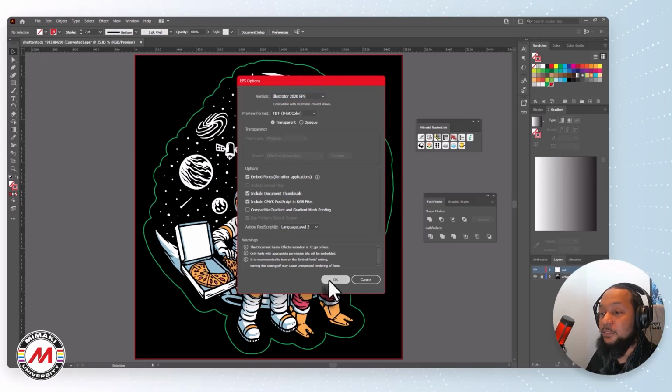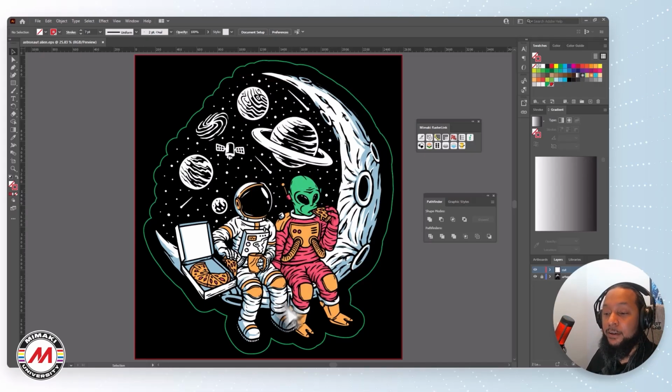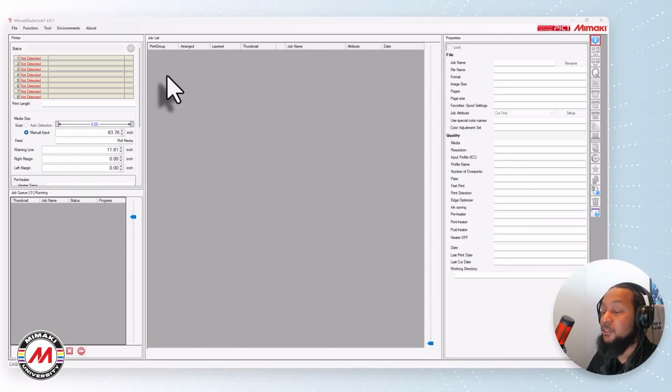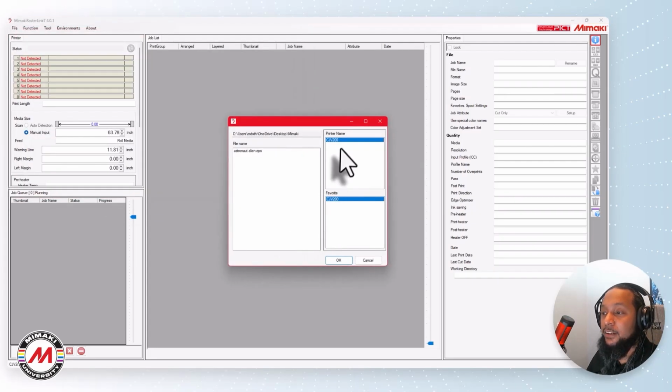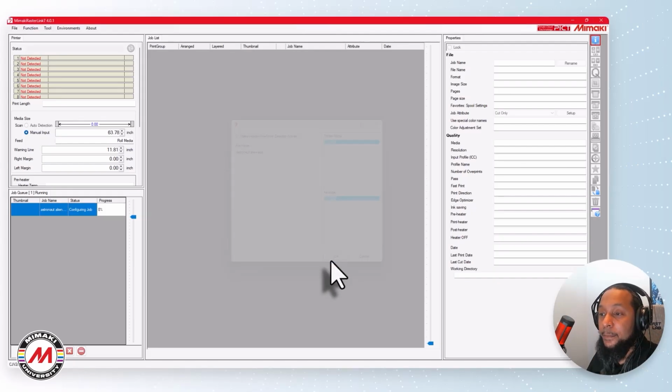And then from here, I would just hit OK, and then it saves my file. So now, when I go into Illustrator, or I'm sorry, Mimaki RasterLink, I would go to File, Open, and you can see Astronaut Alien right there. I'll hit File, and we're going to be using the printer CJV200.